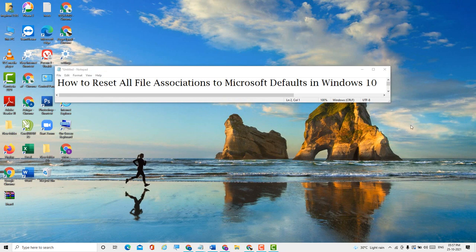So guys, this is a very simple, easy and quick method if you want to reset all file extensions to Microsoft default in Windows 10 PC or laptop.